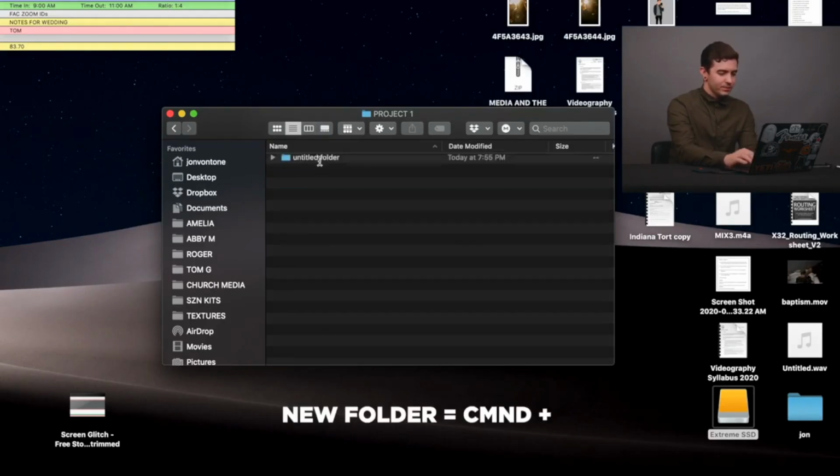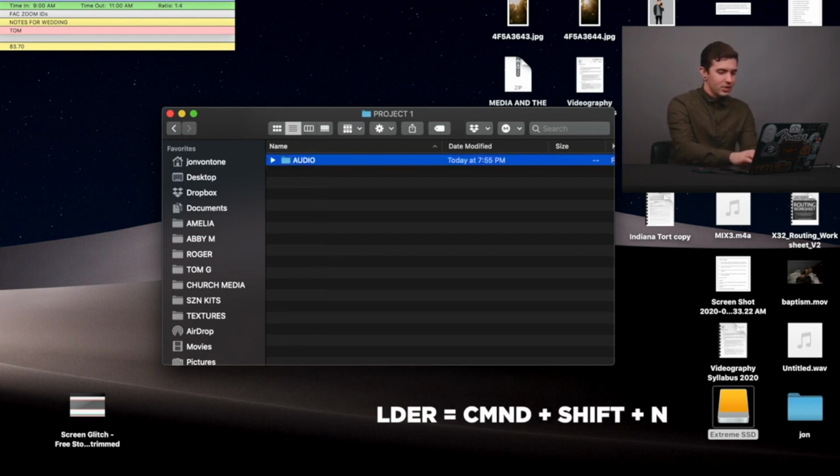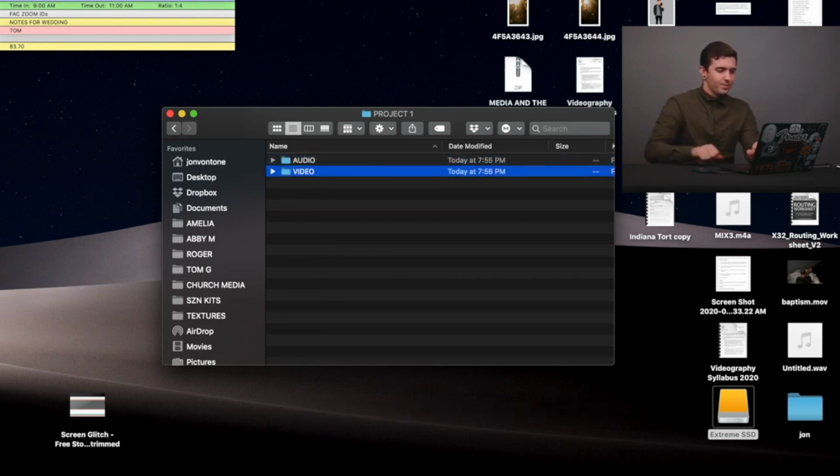and that's audio and video, because my camera just does not have a good microphone on it compared to what I'm using right now. So what I'll do: Command-Shift-N, audio; Command-Shift-N, video. And sometimes if you're working on a project like for the Worldview conference and I'm going to make other things like social media posts, I'll make another folder that's like other assets.